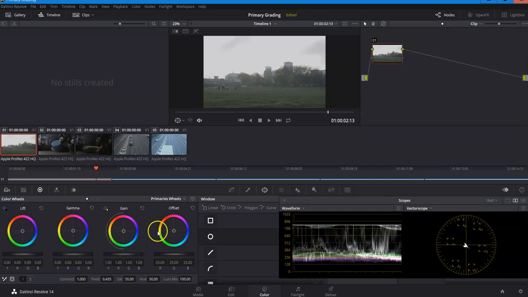Now they will affect the whole image. So if I take this right now and pull it towards a red, you'll see the whole image starts to take on a red sort of hue to it. But let me just press this reset button here. By the way, anytime you make a change, you should see a little reset button next to each wheel.